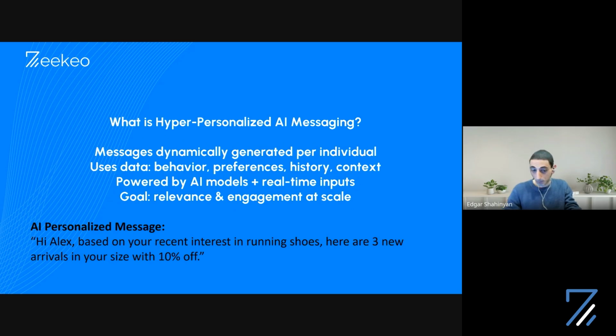And what are hyper-personalized AI messages? These are messages that are dynamically generated for every individual prospect based on their behavior, preferences, communication history, conversation context. These are powered by AI models and real-time inputs. These would provide great relevance and would increase your engagement rates. So this is not something generated by the system, but as a basic example, hey Alex, based on your recent interest in running shoes, here are 3 arrivals in your size with 10% off.